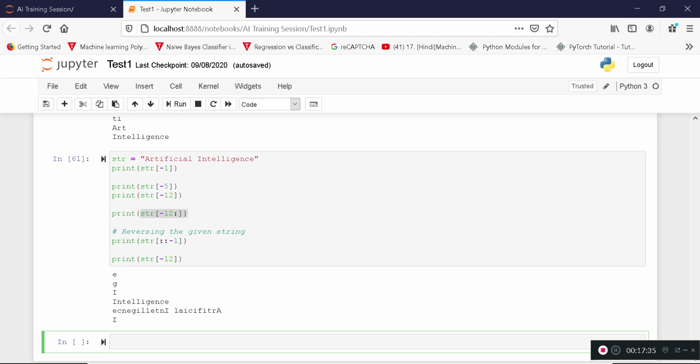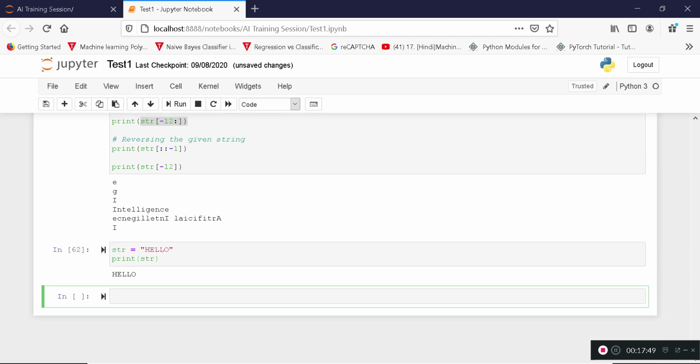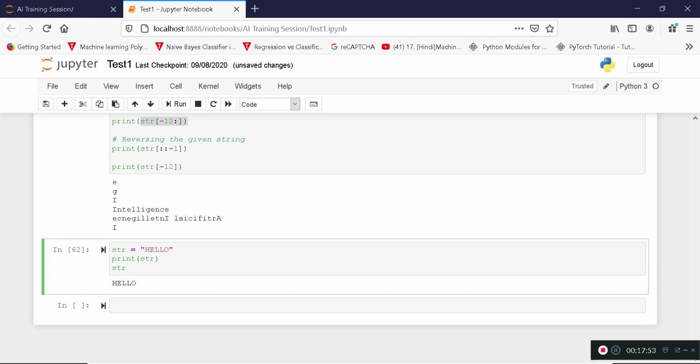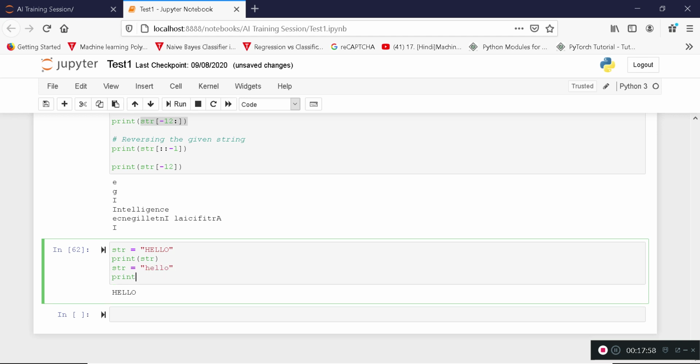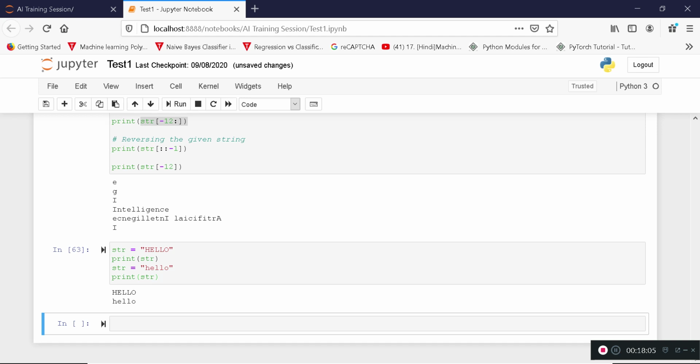Let's see here. str is equal to "HELLO", in capital. Print str. So we have capital HELLO. Now str is equal to, I'll use small letters. Now print str. What should the result be? Small or bigger? It should be smaller. Right.